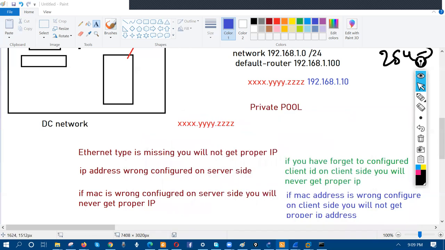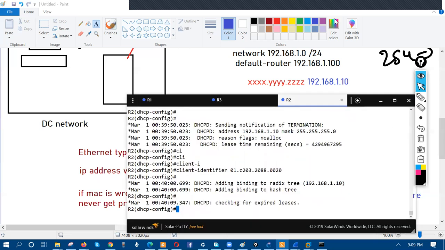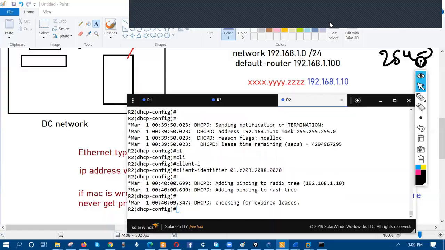Now, quick troubleshoot for all of you guys. I'm just going to stop the sharing, and you need to solve this one.